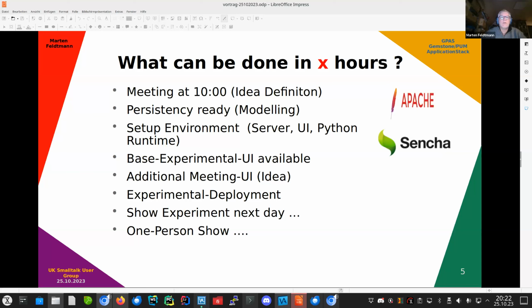You set up the environment, the server, the JavaScript UI. Perhaps you have a template UI already available, some Python scripts perhaps for support, and then you have the initial UI perhaps to log in, and then you write some additional JavaScript screens to show the ideas. But then you have a full working application, pretty stable, and then on the next day you can go into the meeting and tell, well, I have a demo, and what do you think about it?